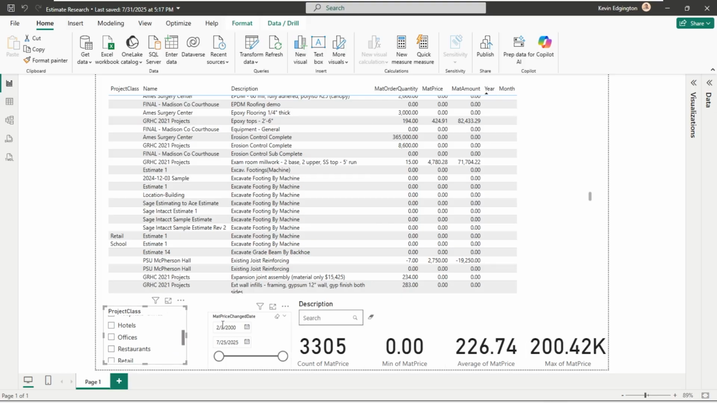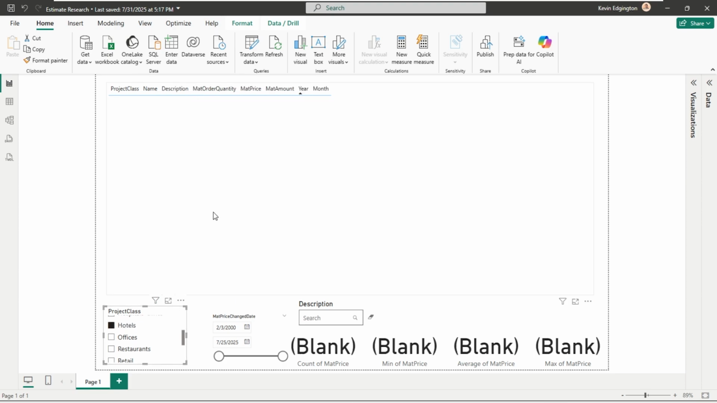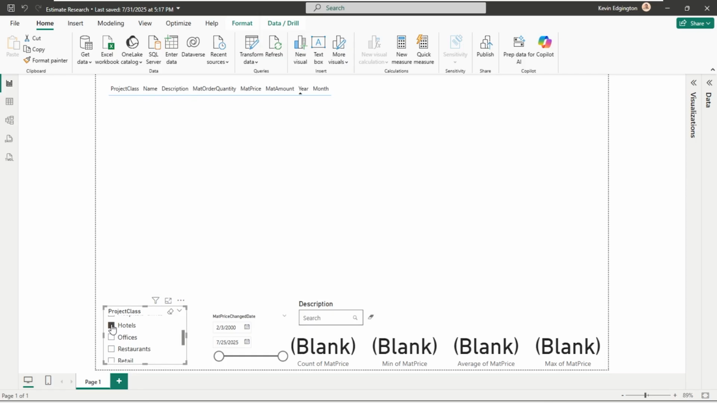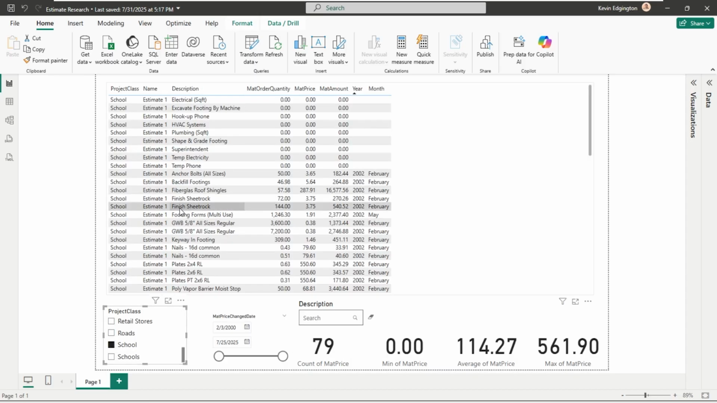Then these are called slicers. These are things that can actually take my data and filter that data for me. So I've got a slicer for different types of projects. So if I said hotels, let's not have any flagged as hotels at the moment. Let's look at, as a matter of fact, I probably got this date range on there. Make sure these are all off. Okay, let's look at schools.